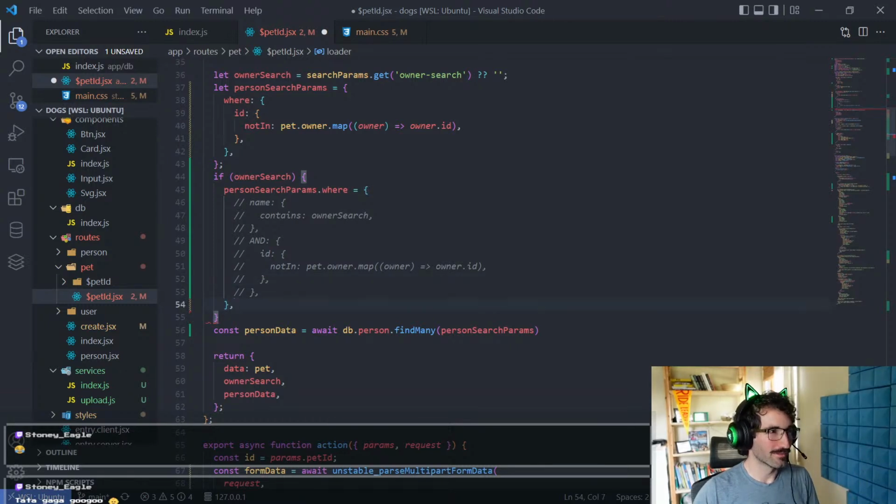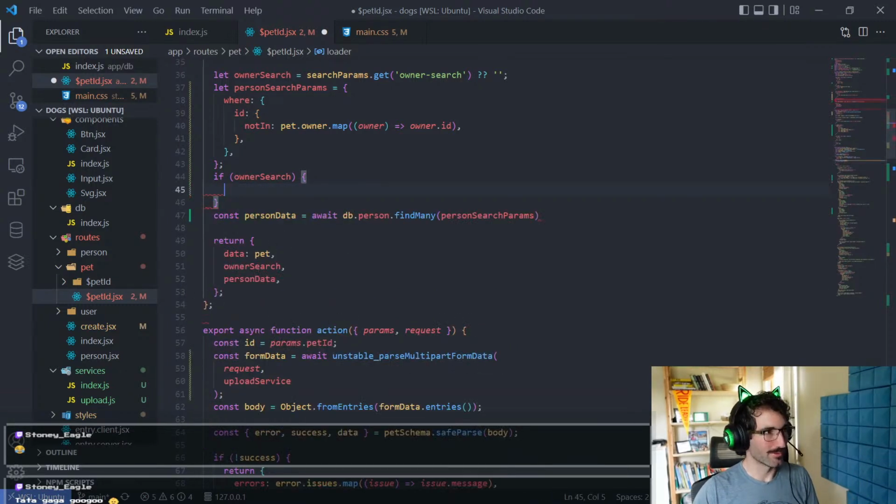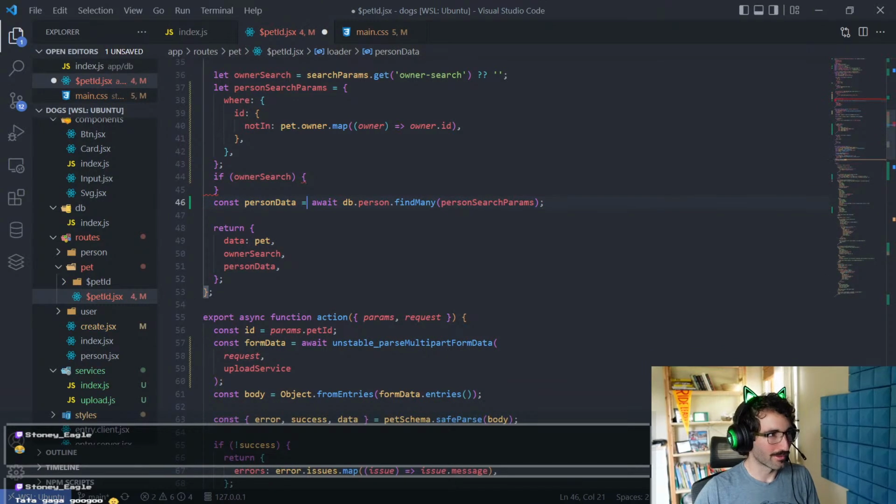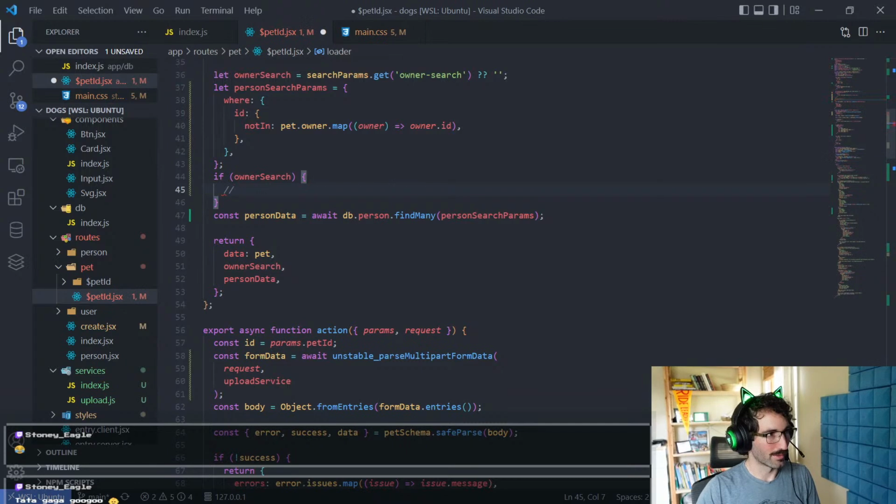Okay. All right. Hold on. Let's just get rid of that altogether, right? Okay. So if owner search, empty block statement. Cool. You're just upset because you're empty. Okay. So that is correct. Let's start from scratch.